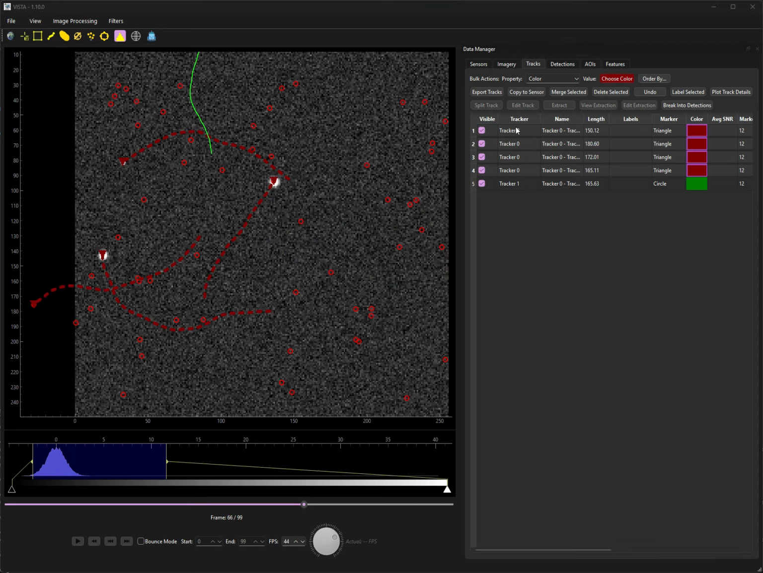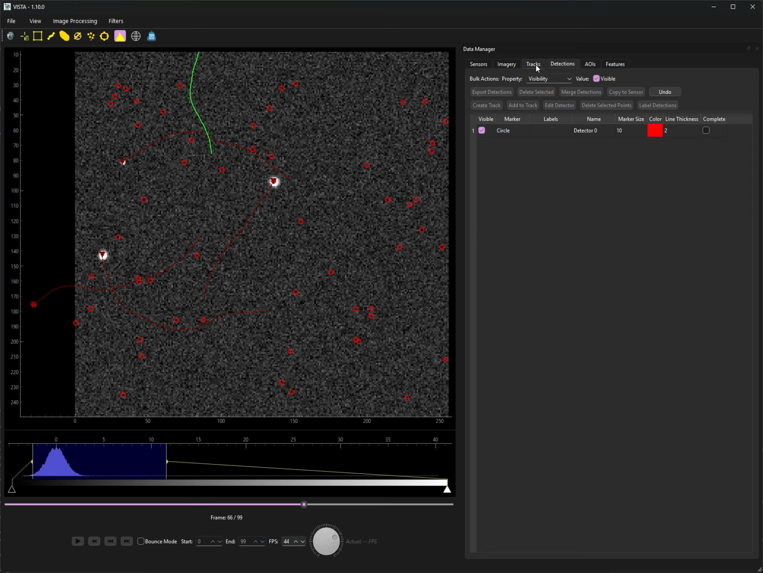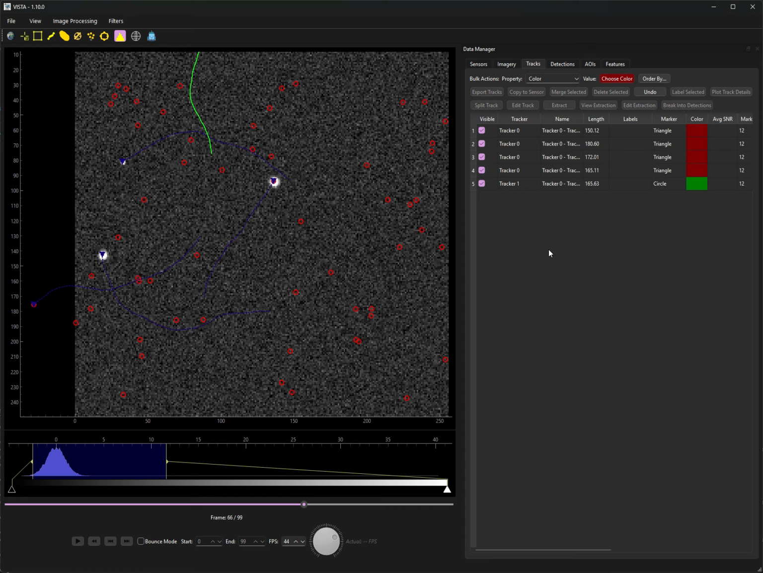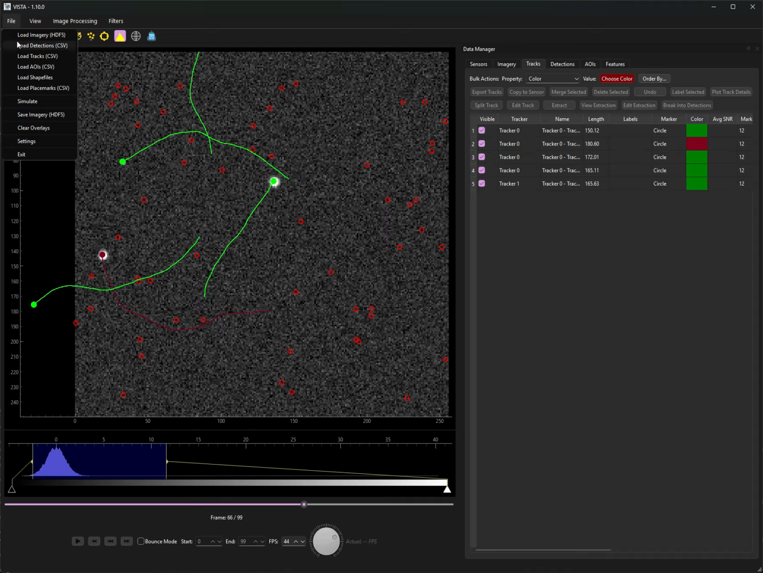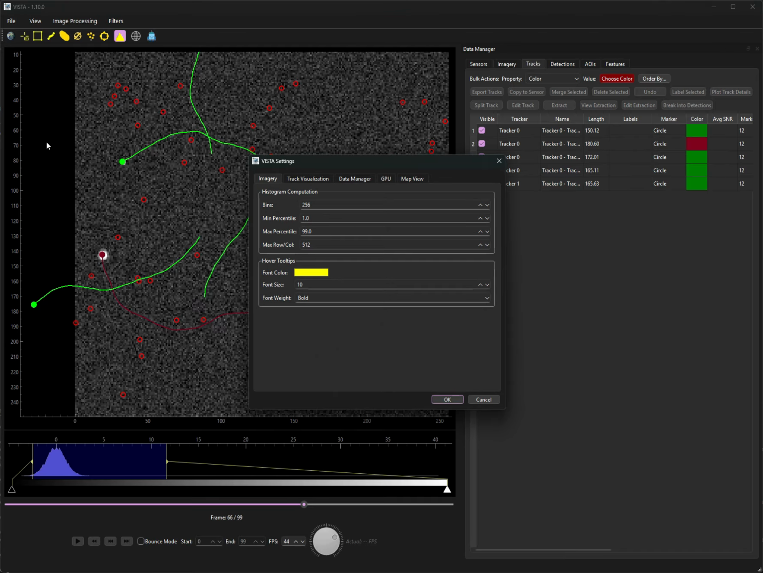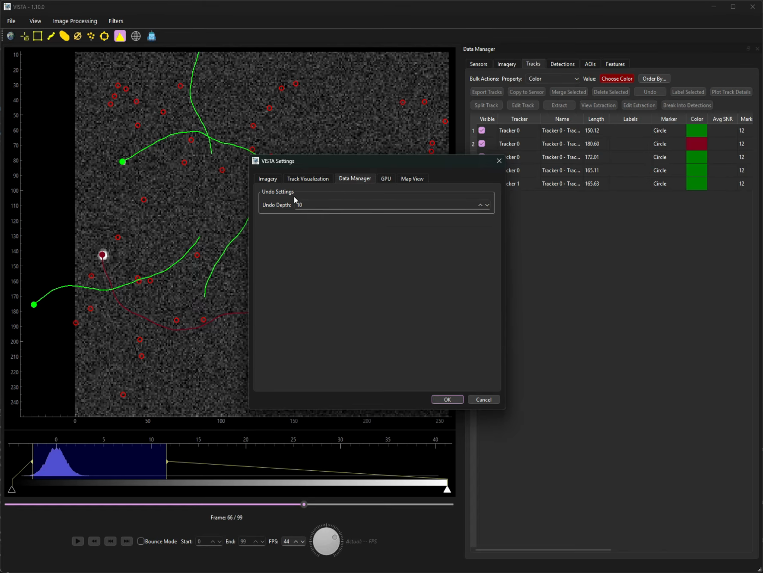Now, one of my favorite features personally about Vista is the undo button. So you can undo actions that you've taken on both the tracks and detections tabs here in the data manager. So just pressing Control Z, I can undo a configurable amount of actions. The amount of undos that are available are configurable in the data manager in the Vista settings.